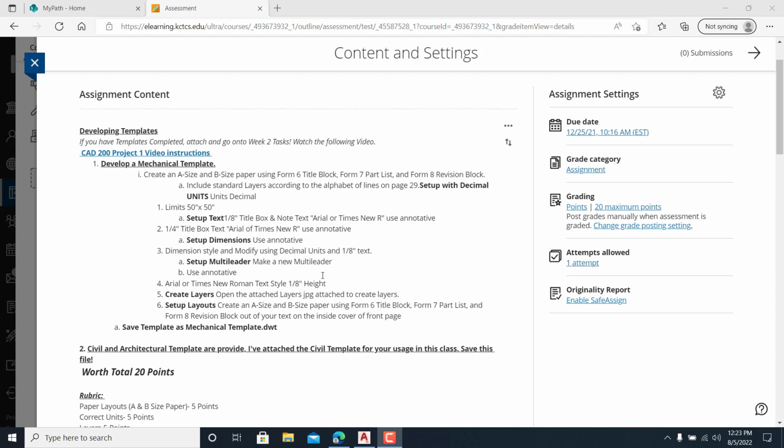So the first thing I want to do is we're going to set up a mechanical template. We're going to have limits of 50 inches by 50 inches. We're going to do some setup of text and setup of dimensioning and multi-leaders and text, and of course set up our layouts, and we'll have it ready to go. So I'll show you how to do that.